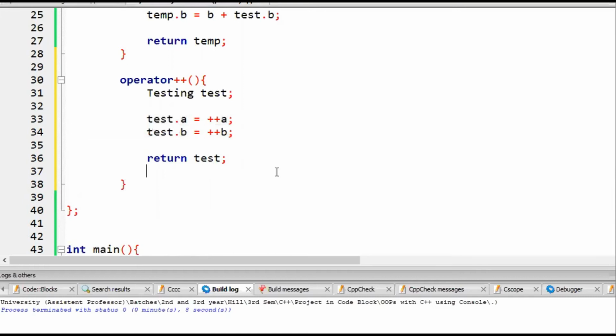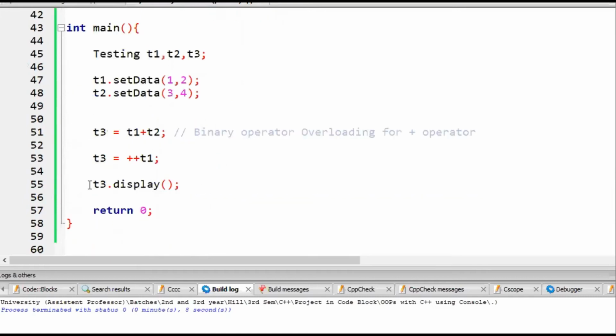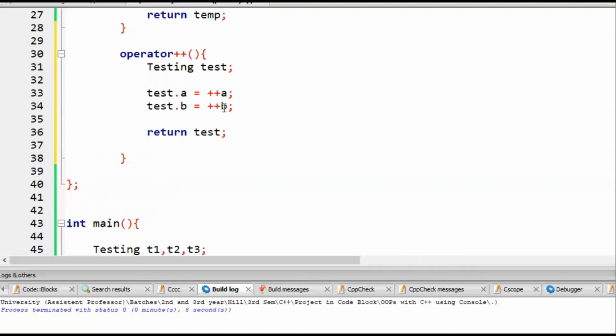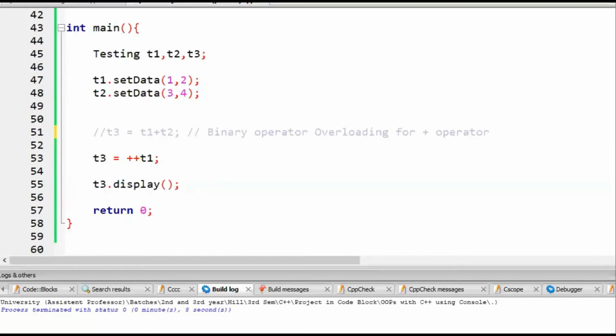If I simply display t3 over here, let me comment it out. If I simply display it, t1 would get incremented. The t1 data, a and b, is 1 and 2, but it would get incremented. So 1 would become 2 and 2 would become 3. For testing a and b, the data would be 2 and 3. Let me run this code and see if we are getting 2 and 3 or not.